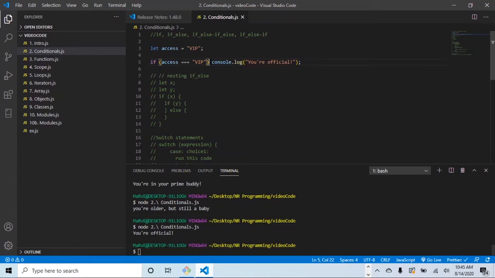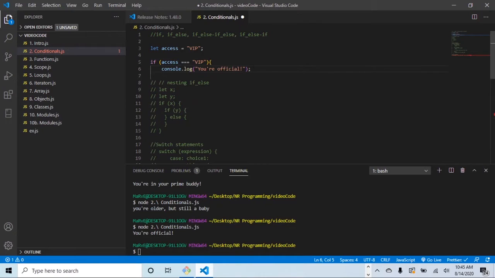So now we're going to go ahead and add an else to it. Let's open up our code block, close it up, and now we can add an else statement to it. Let's do a console.log of you're not official enough.